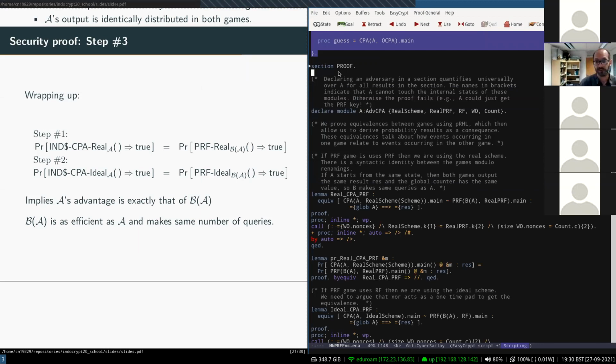And the second thing is it allows us to hide some details of the proof that we don't want to appear in the actual result in the end. So if you've got lots of intermediate games or lots of things going on inside your proof, you might want to hide those. That's not the case here, but the section mechanism can be used for that. And I'm not exactly sure if the Jasmine part of the proof will make use of it.